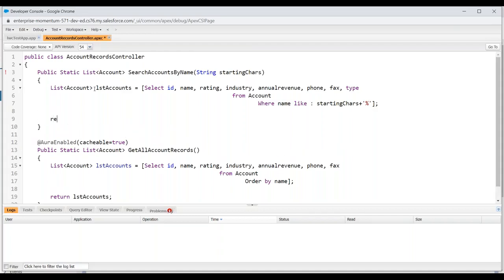And once the records are available, I would like to return that collection of accounts. So this is the method I have prepared, which receives one parameter with the name startingChars. For this parameter, we have to pass a value from the Lightning Web Component. Previously, in yesterday's session, I showed you how to invoke a method directly, because that method was non-parameterized. There are no parameters, so we can invoke it directly. Suppose the method has parameters, how can we pass them? How to supply them from a Lightning Web Component? We'll see that practically today.